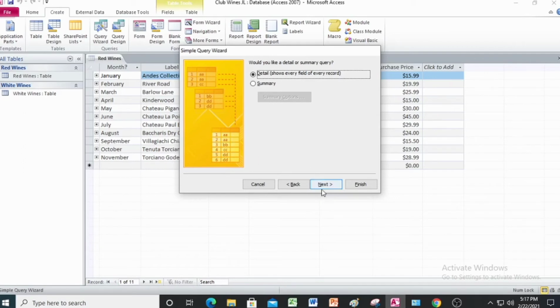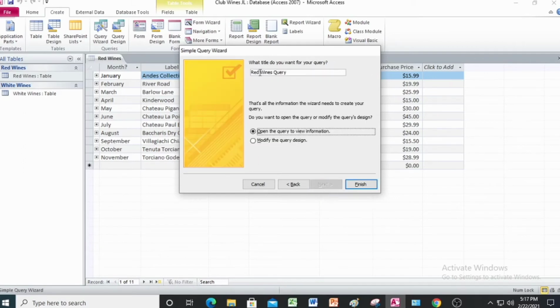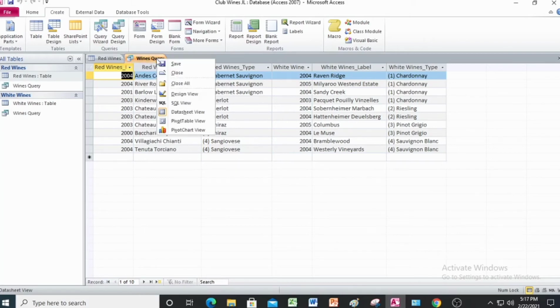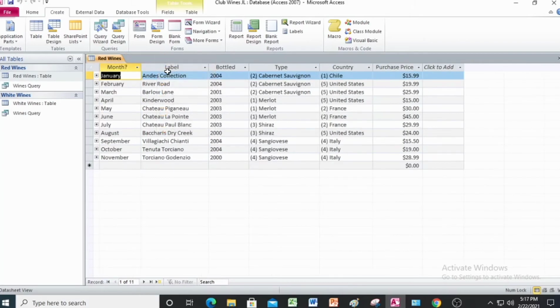Click the next button and then click the next button and name the query wines query. So we're going to skip this window and click next. We're going to name our query wine query and then click the finish button. Review the information in the query and then close it. So these are the queries that we made using two tables, the red and white wine tables. And of course, we are done with this project 7-3. So let's close the wine query by clicking on the tab and then select close.